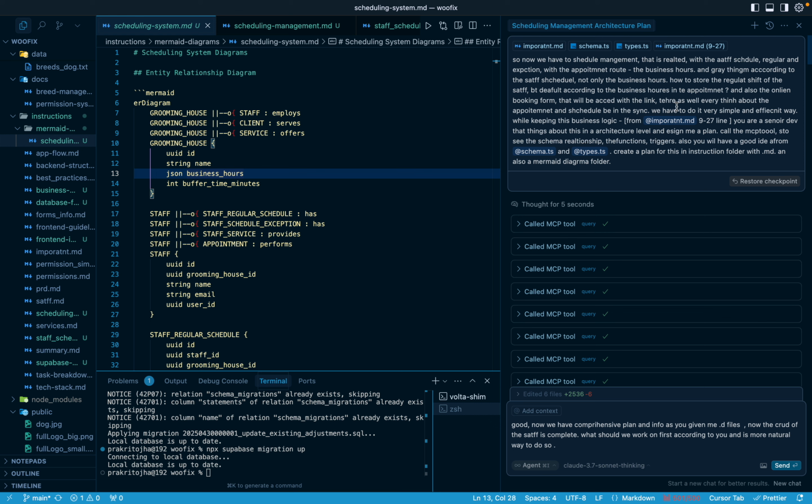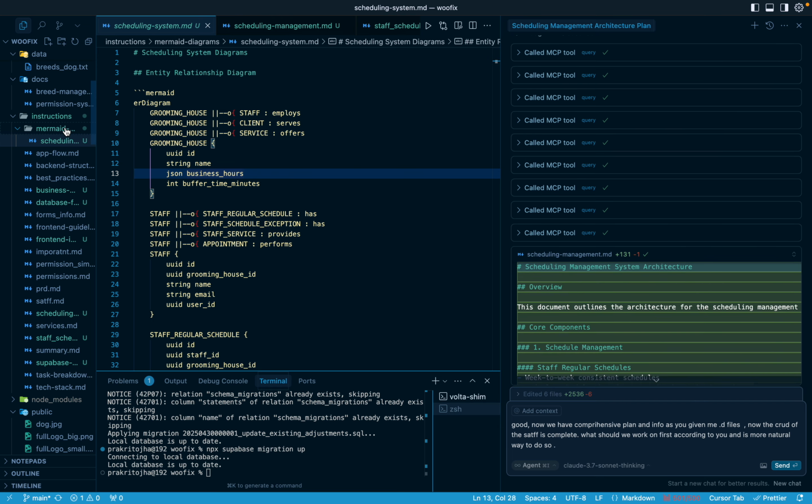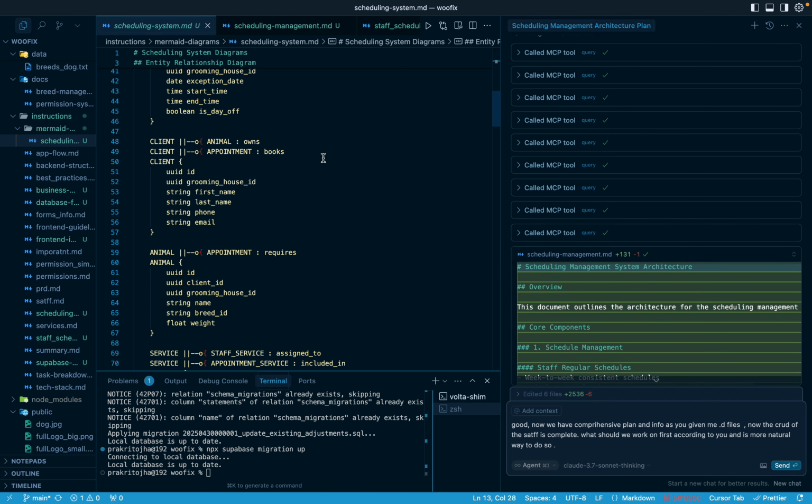I'm just recording really quick, I don't have any script, and I also told it to create a plan for the instruction folder with .md files, and also a mermaid diagram folder. And yeah, it did. It created a mermaid diagram folder, and here is the code. And let's visualize it then.